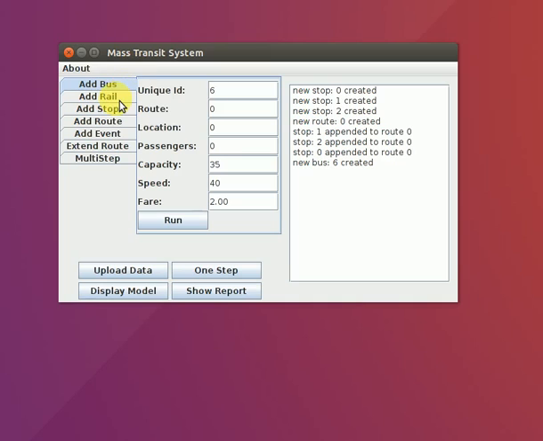Now we also added the rails feature to this simulation, and we have a nice little easy option called add rail, which is very similar to add bus. So we give it an ID, assigned to route 0. Now it can hold 100 passengers, travel at a speed of 60 miles per hour, and it costs $3 to ride this train. So we can see a new rail was created.